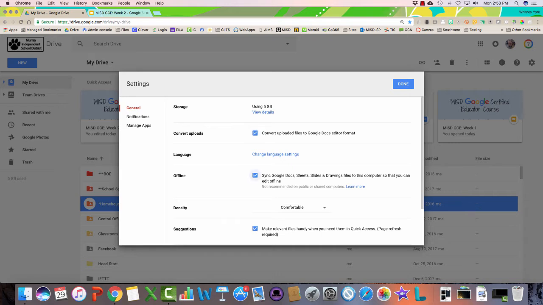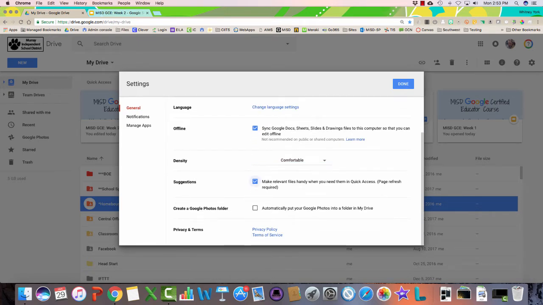We'll also talk about files being available offline so that you don't need internet to work on them. That's this button here. So you'll want to make sure that that's on if that's something you're interested in doing. Finally, you can have this little quick access bar, which I'll show you when we get out of this menu, turned on or off here. I'm going to click done.